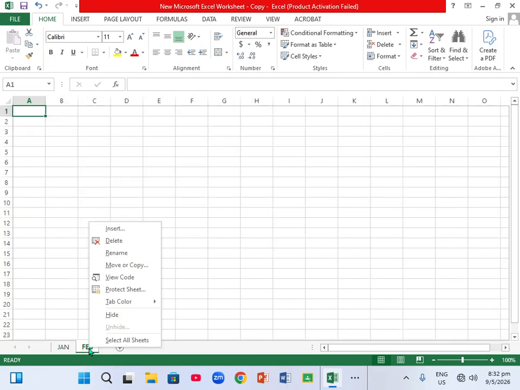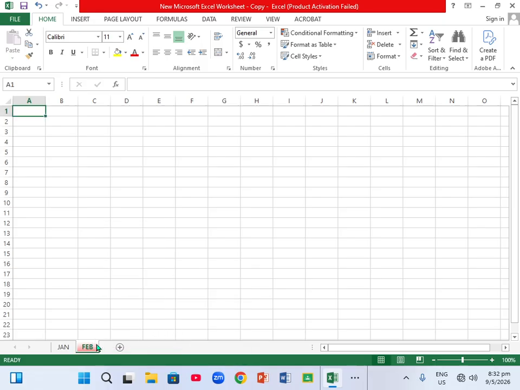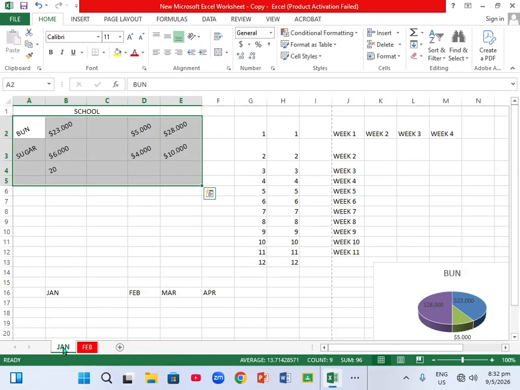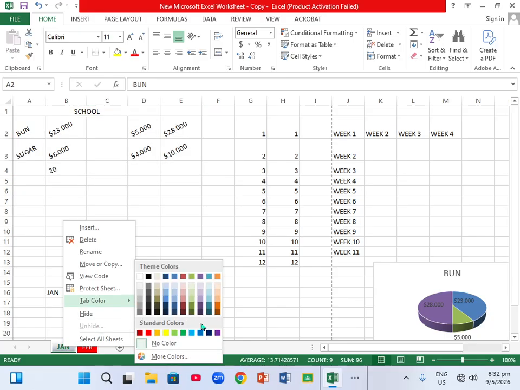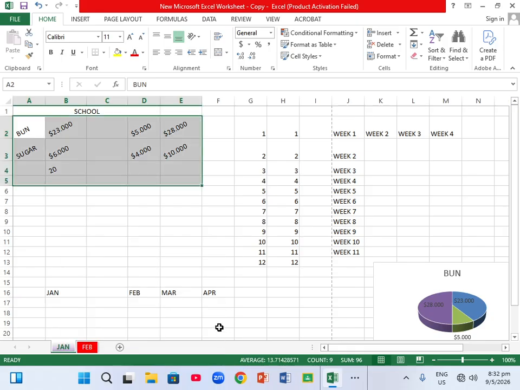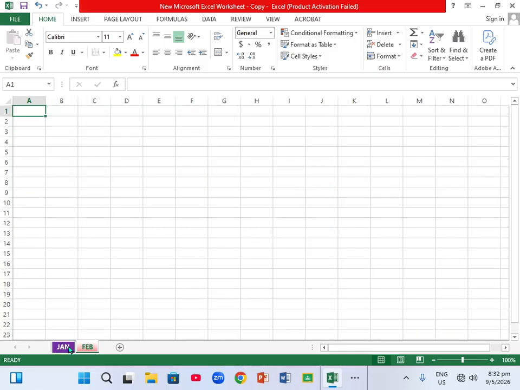But for February, I wanted to change the color. So I come right here to the tab. I wanted to change it because the color is red. If I come over to January now, right click, I can also change its color. I'm going to put that color there. If you notice, February is that color, notice January. So for all of them you can put a different color just the same.